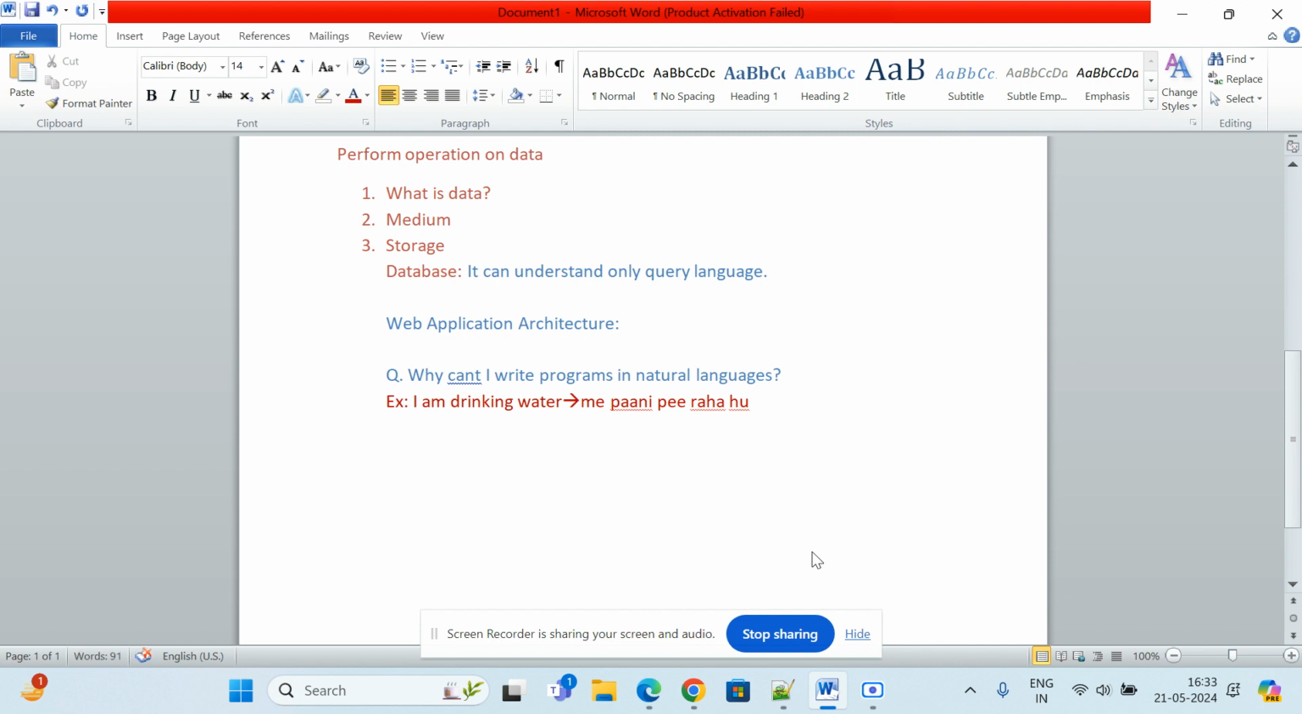No. Right. It is not the exact one. So what is the exact one? How does it look? मैं पी रहा हूँ पानी. So that is I am drinking water. The exact translation is मैं पी रहा हूँ पानी.